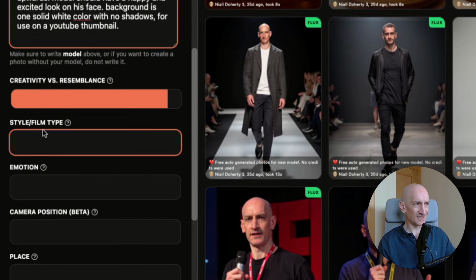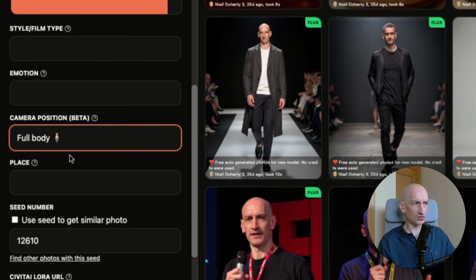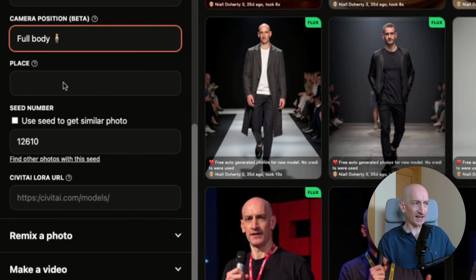You have an option here, style, film type. I just left that blank. Emotion I played around with, didn't get great results, so I ended up leaving that blank. Camera position, I usually ended up going with full body. Didn't always mean I got a full body shot. Actually, it would usually just be from the chest up. It would never be full body. And place I would leave blank as well.